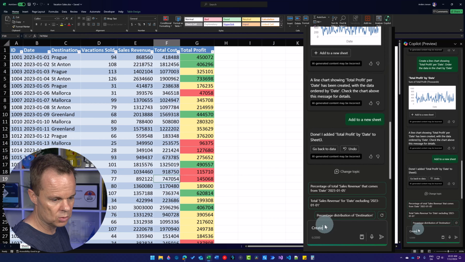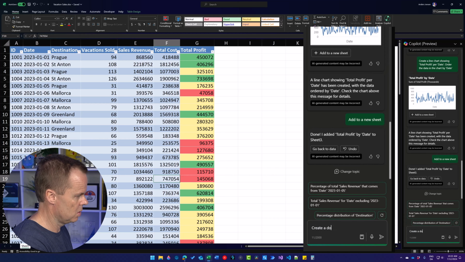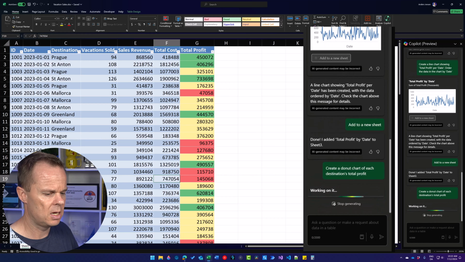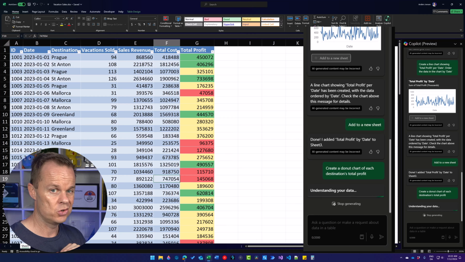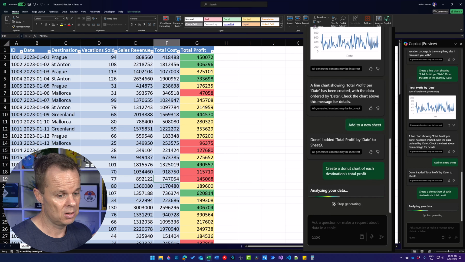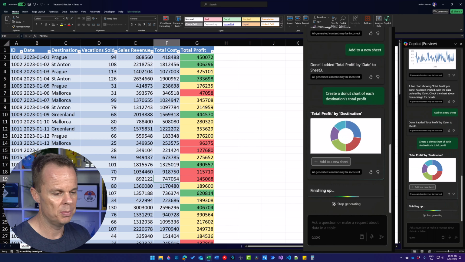Let's also create a donut chart of each destination's total profit. Hit enter. Now we will have a donut chart. Very easy to make visualizations, that is charts, graphs, everything. Something that many people struggle with. And now we can just use our everyday words to prompt that.